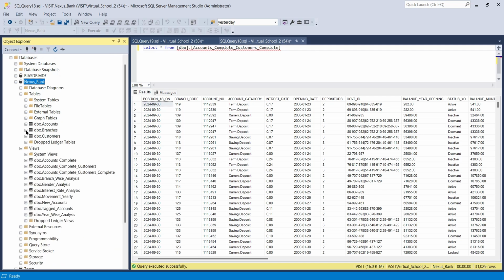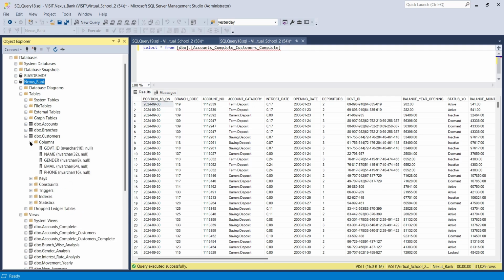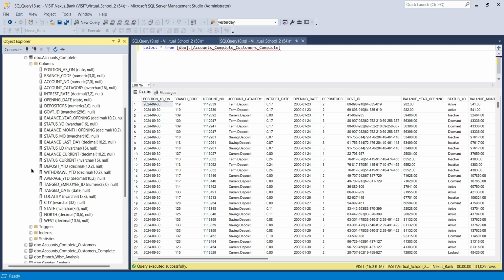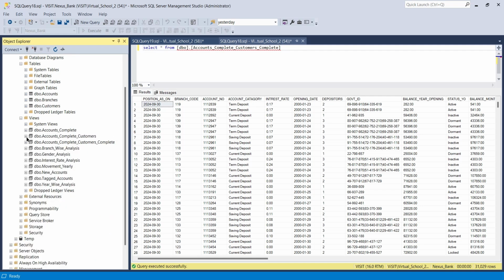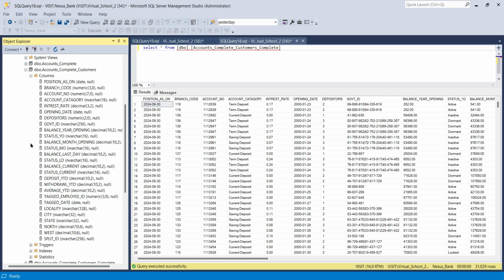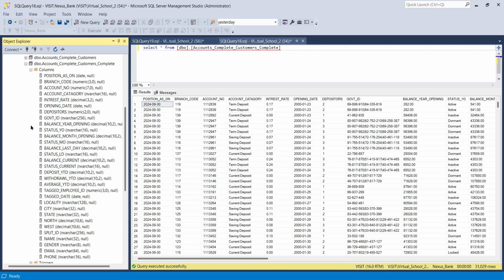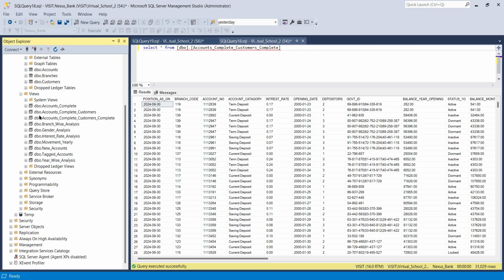A view is a virtual table that is defined by a query, providing a filtered or combined perspective of data from underlying tables. It does not store data directly but rather presents a dynamic view based on the current data in the referenced tables. We will show you how you can use views for data analysis.